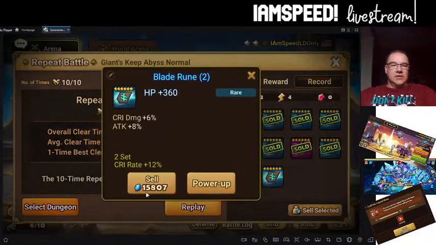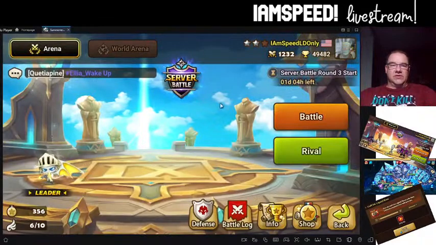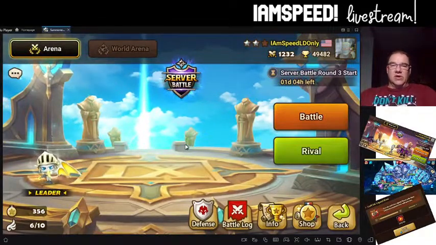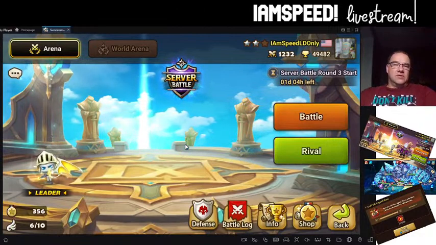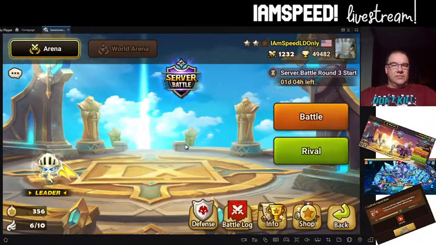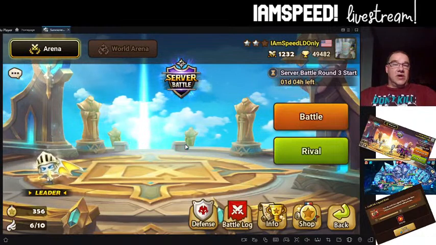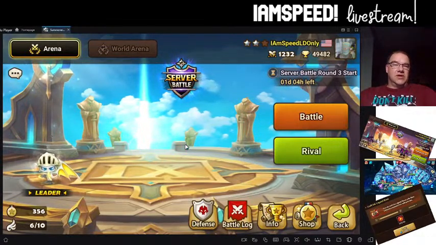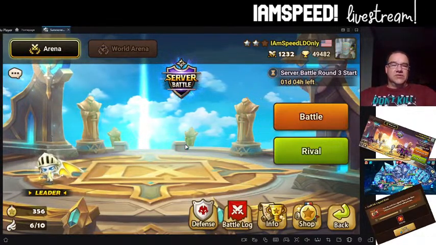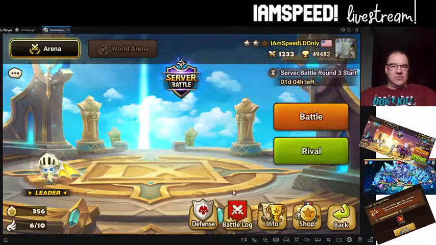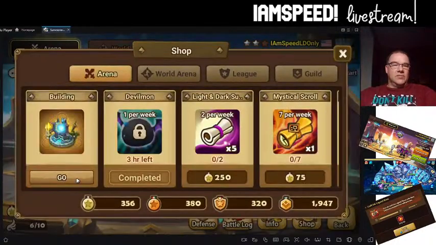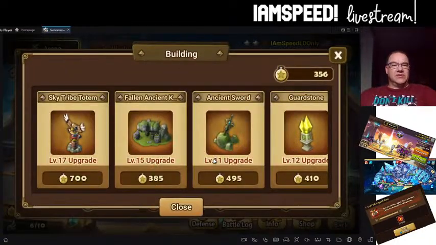So, all right. Now we've got another 10 runs started for the Giants, and I'm currently farming Giants Abyss normal because my Shaman is dying on Giants Abyss hard because his runes aren't very good. I need to re-rune him. We might get to that tonight. We might not.